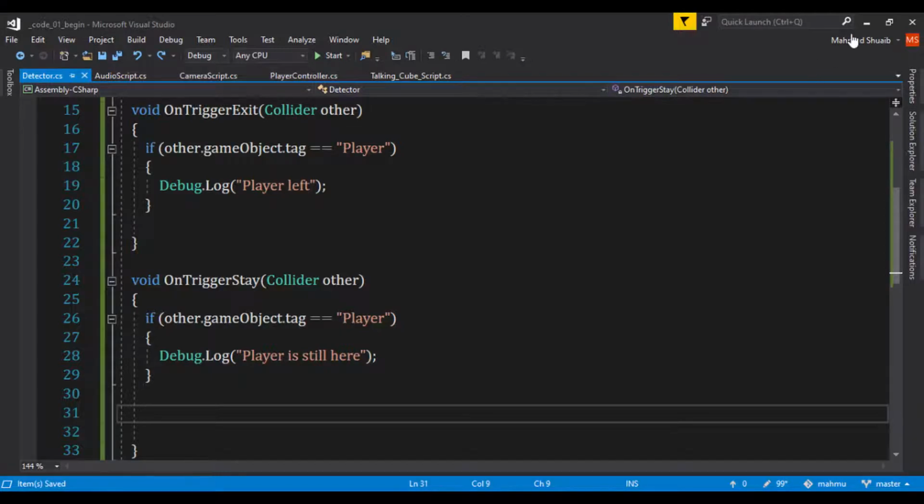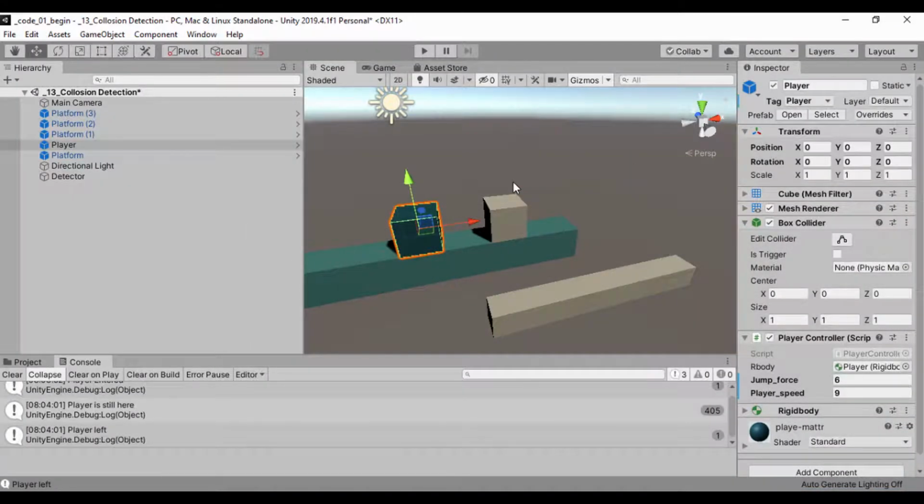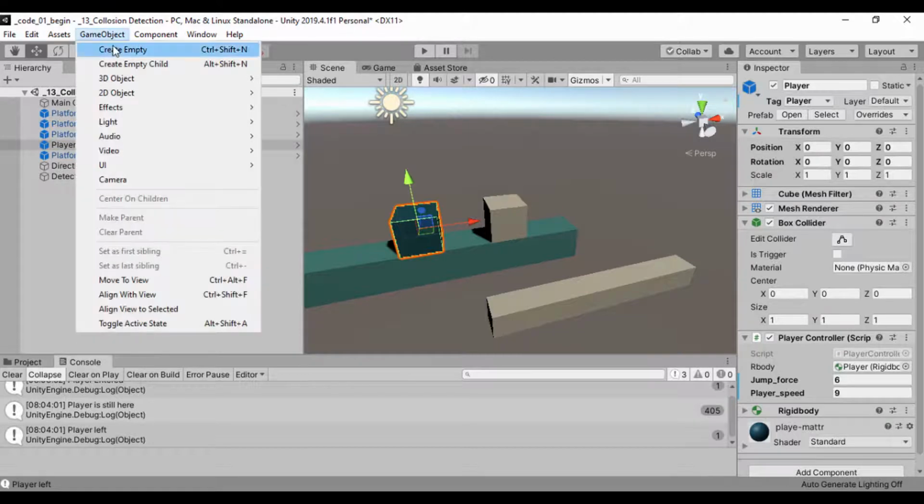We've seen how we can use the trigger enter, exit, and stay, but how can we use this to actually create something meaningful in our game? First, let's go ahead and spawn, or instantiate, a game object when a player enters our scene. To do that, let's create an empty game object.